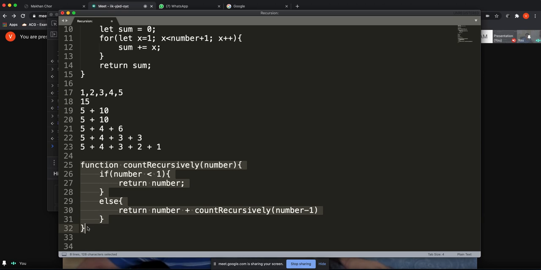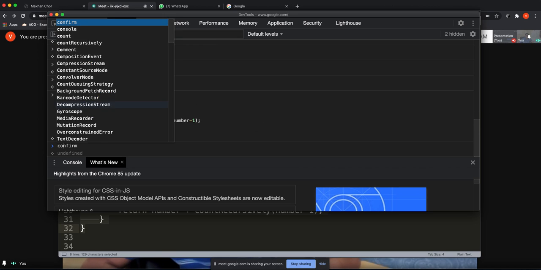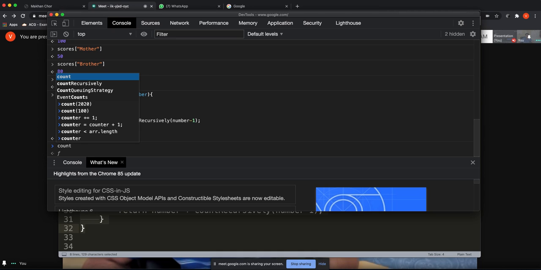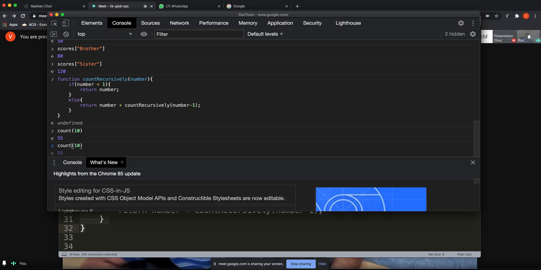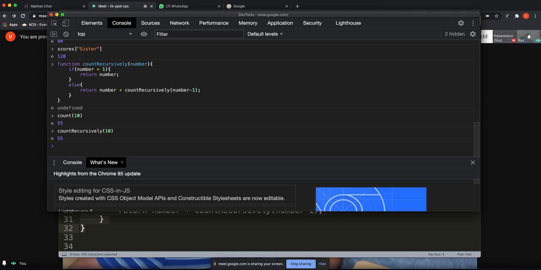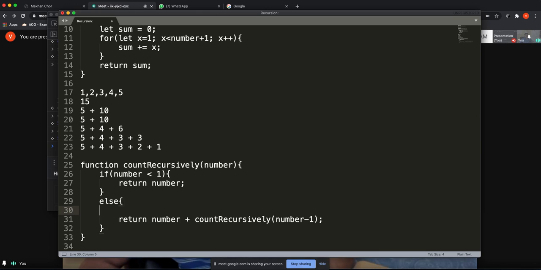So let me show you. Count, right, we had our count before. That was the regular. Now we have count recursively, and we'll do 10, and we see that it gives the same answer, right? So maybe it might be better to show what is happening. Let me do that. I'll do a console.log so we can see what is happening every time.